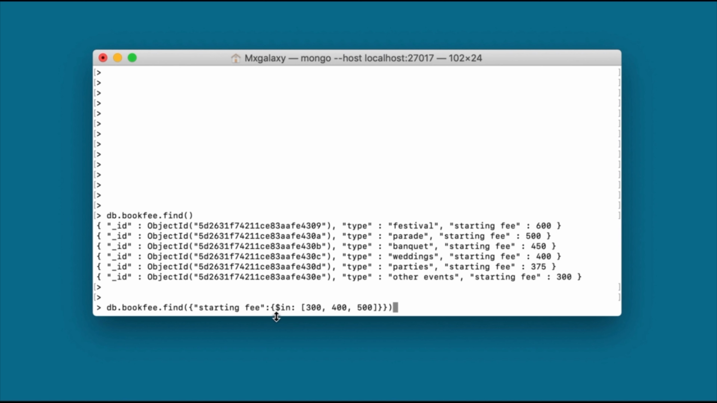Verify that all of the syntax is correct. We have the collection name, find, open parenthesis, open curly bracket. We are looking to find the starting fee in a specific group, we are looking for 300, 400, and 500. Being that this is an array, they are within square brackets. We are ending the statement with two closing curly brackets and a closing parenthesis. Hit enter.